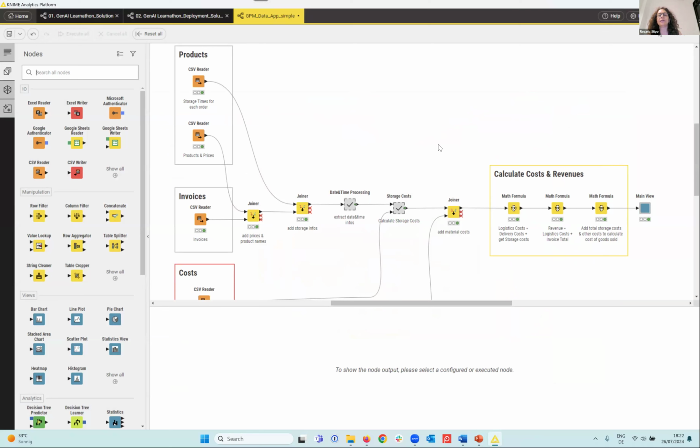Here you have the editor, where you assemble all your nodes and then you build the pipeline, the workflow. Here you have the node repository. This is the list of all the nodes that the KNIME Analytics Platform offers. Of course, you can see only the most commonly used.